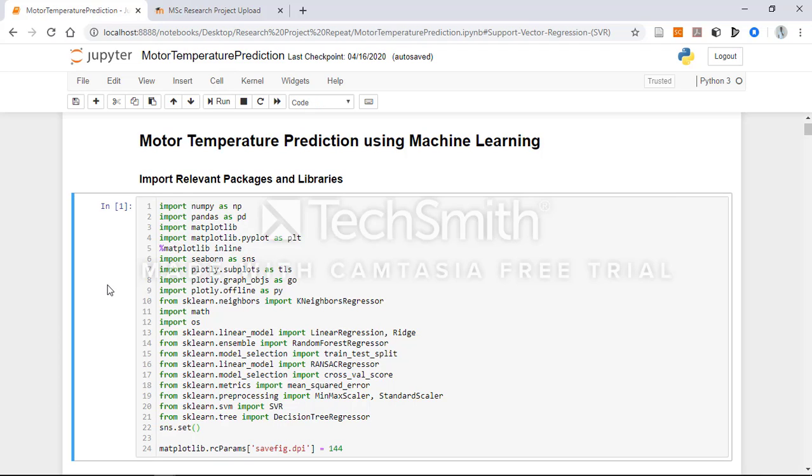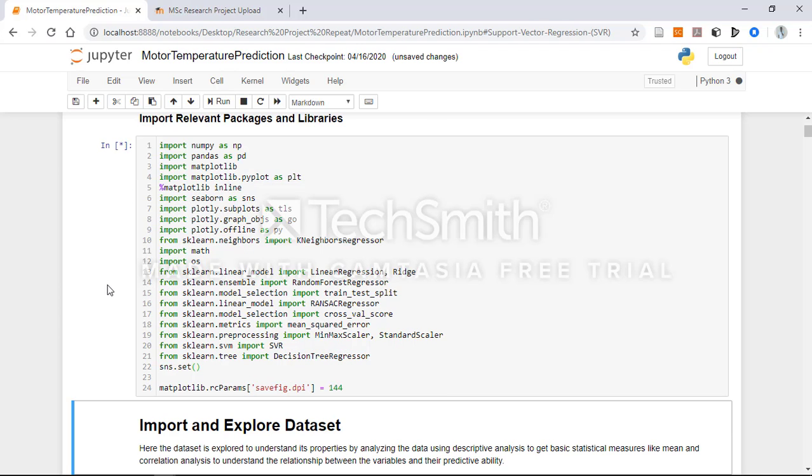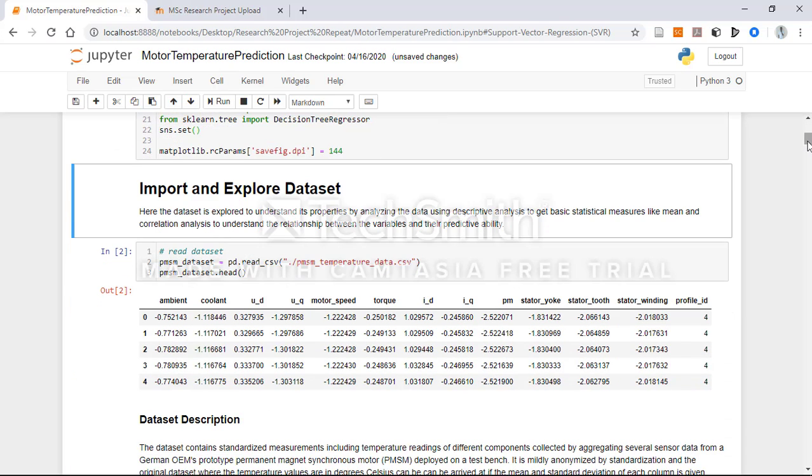all required packages are imported into the Jupyter environment as shown on the screen. This includes the NumPy package, the Pandas package, and other machine learning packages like the linear regression. This cell is executed by pressing Shift and Enter buttons. The cell is executing, it is done executing, and all the packages are now imported into the environment.